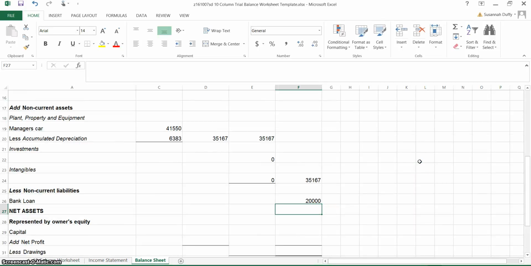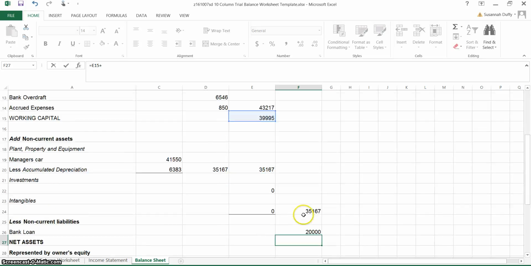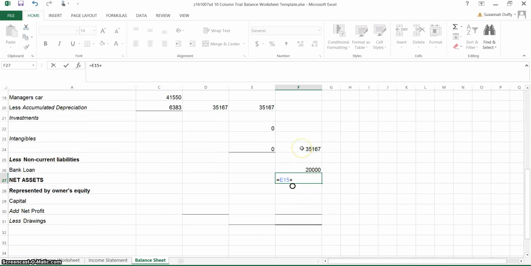So now we can calculate our net assets. So our net assets are going to be equal to our working capital plus our non-current assets minus our non-current liabilities. So we've got 55,162. This net assets, can you see how I've got a line above and a double line below? That should balance to our final figure for owner's equity.